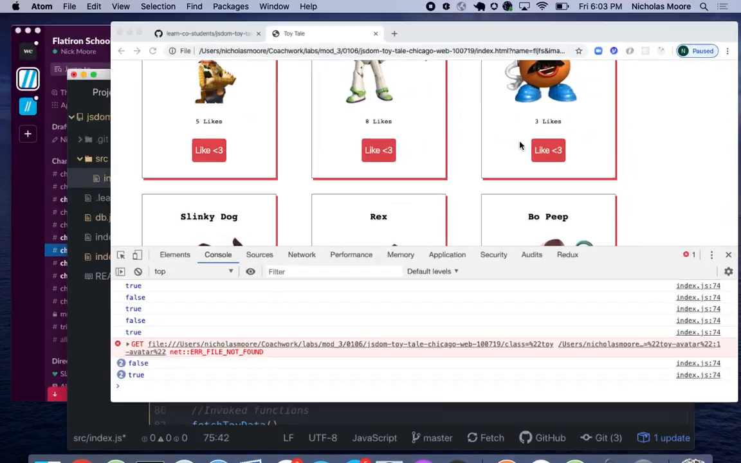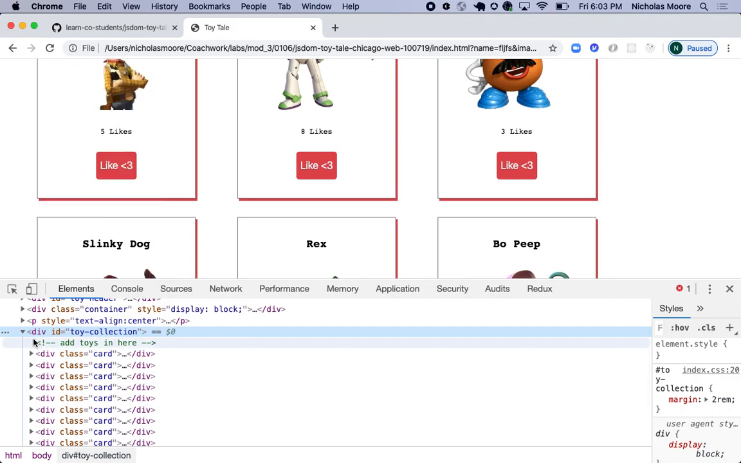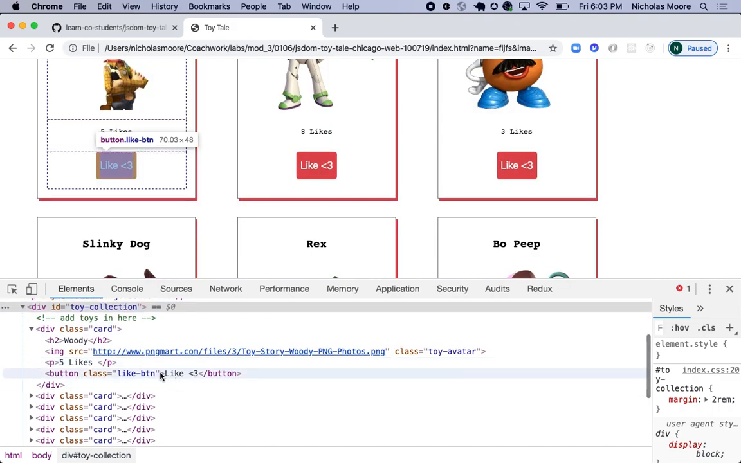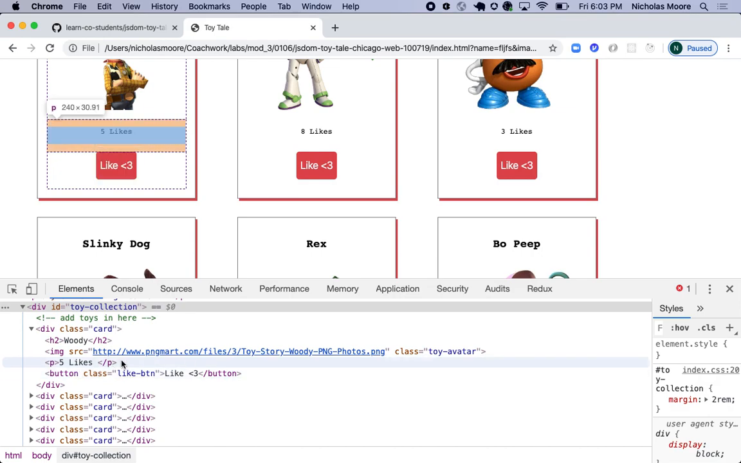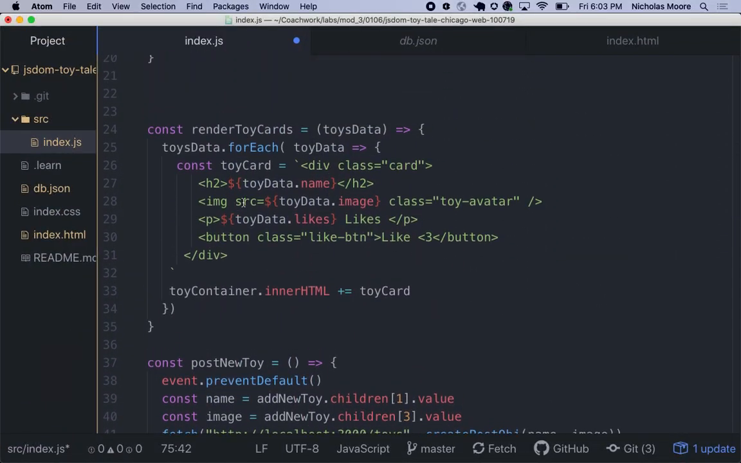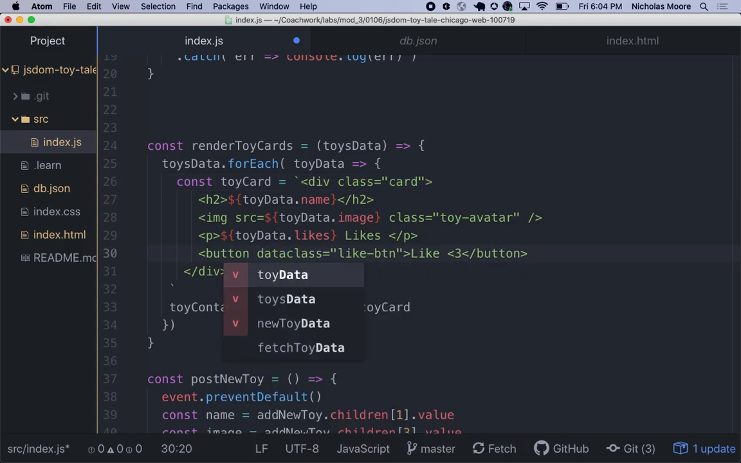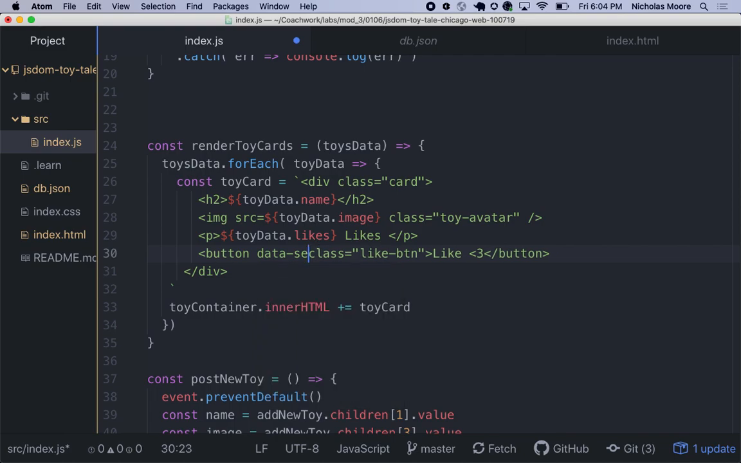So my question is, do we have that ID anywhere on the page right now? If we look at the elements, each of these cards, do we have the ID of that particular toy? And it doesn't look like we do, right? But we do know, coming from the database, they all have an ID. So one of the things we can use is a dataset. In this class here, and actually let's just add it to the button, so that we don't have to go up to its parent. And we can just say dataset, it's data-id equals, and then we can just use toydata.id.